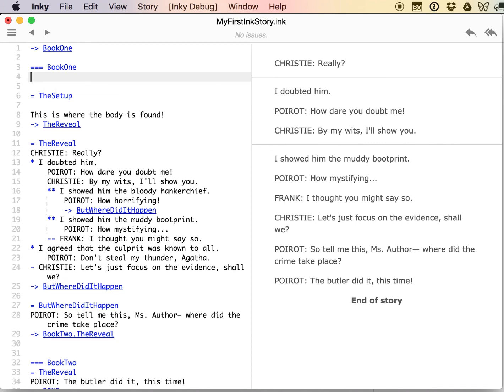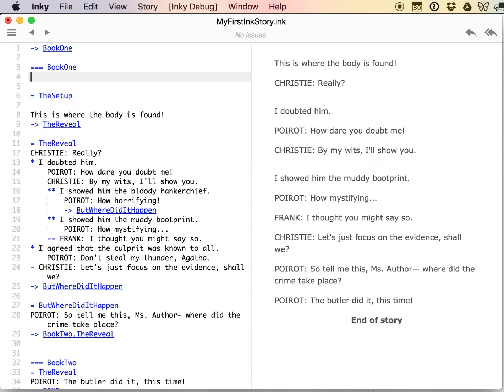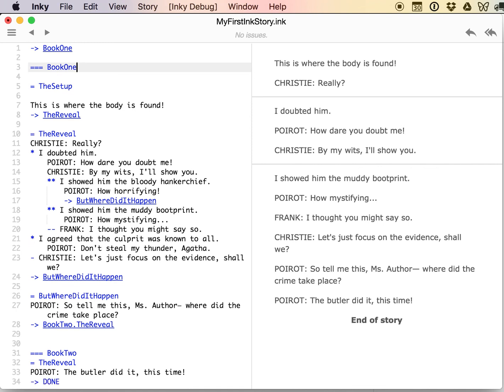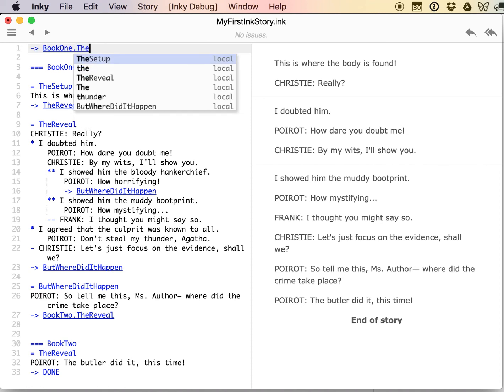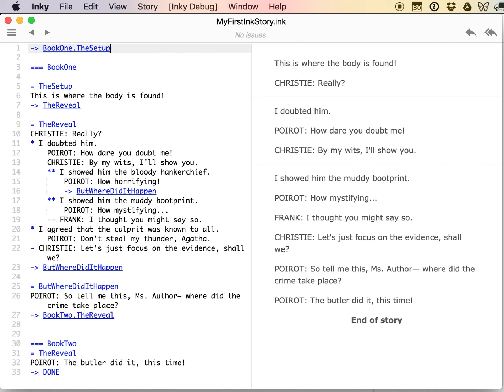I don't love putting content right in the top of knots. You can do it, and it will treat it as if it was a stitch and just flow through it. But I actually think it's much nicer, at least this is what I've been doing, to use knots as grouping mechanisms, like a container, and then put all my writing inside of stitches. So at the very beginning of my story, because this is what kicks it all off, this is literally where the whole story starts, instead of diverting to book one, I would divert to book one, the setup. And that's how my story flows now.